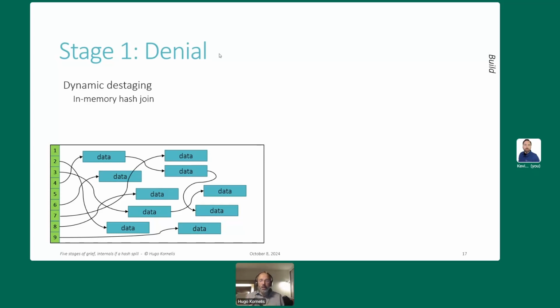Now, because the build input has been depleted, we open the probe input, we read a row, and now we compute the hash for this row. It's 4. Okay, that means that we need to search for matches, not in the entire rather messy image on the screen, which by the way is messy for us humans, but not as messy for computers, which are good at following pointer chains. English is hard, especially after midnight.